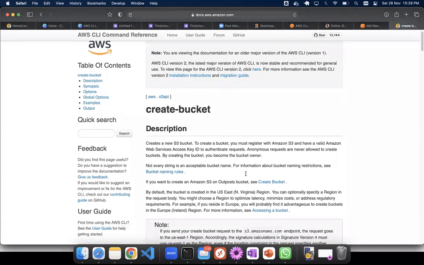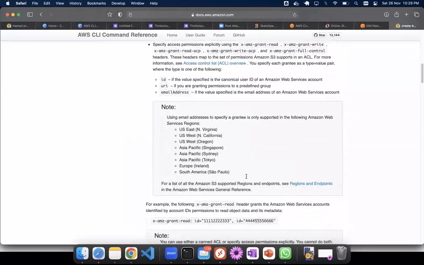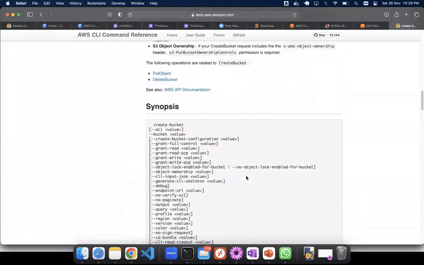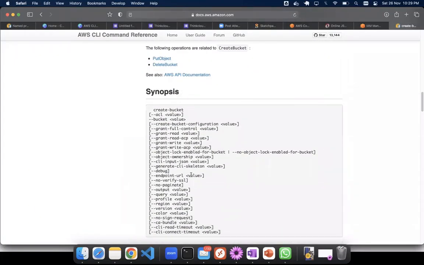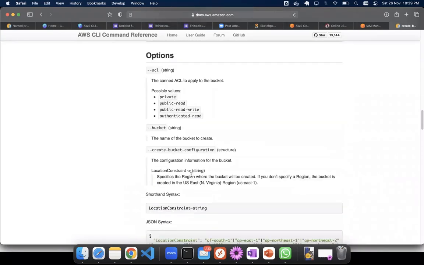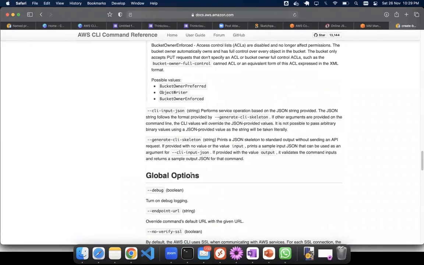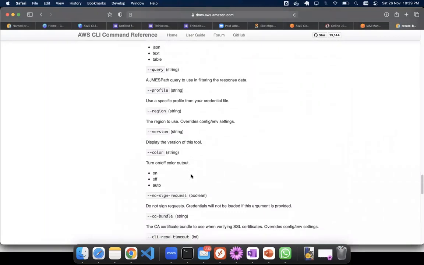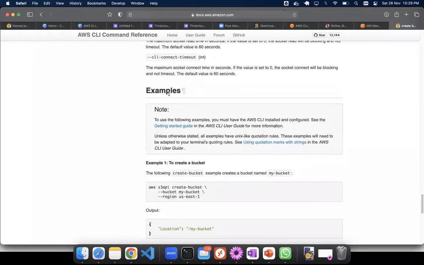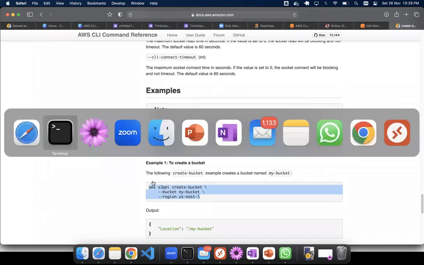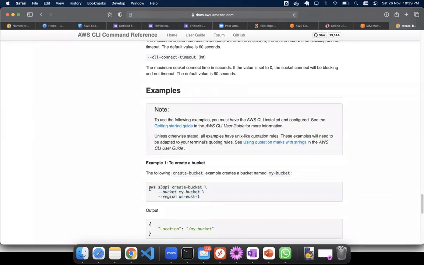I'm going to look at this synopsis, which has all the commands over here, but you can just directly jump onto examples. I find this the easiest way. You will find this example. You have to run this command, and when you run it, you will be able to create your own bucket. So let's say I want to create a bucket. I have to type aws s3api create-bucket, and then I have to type this.